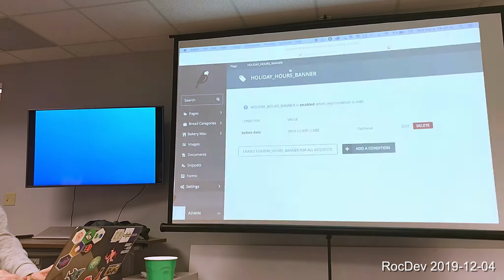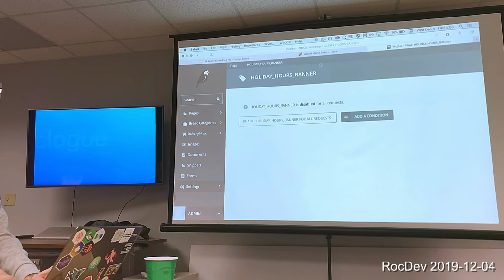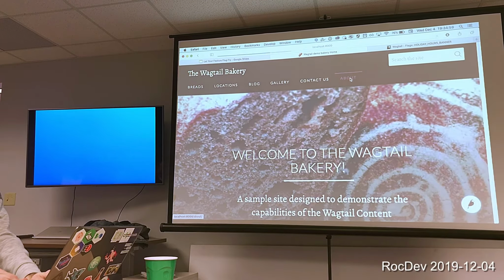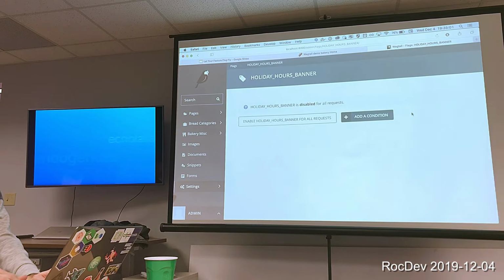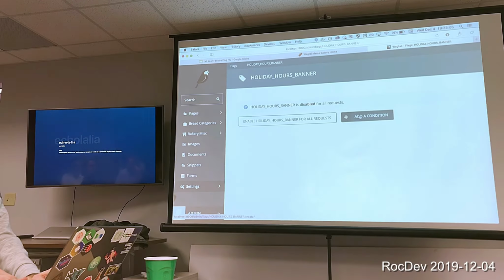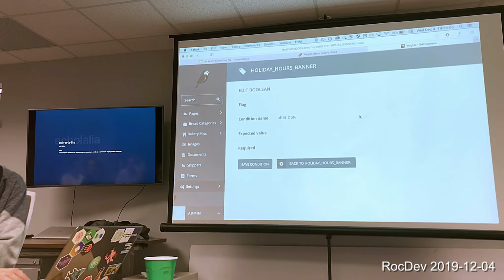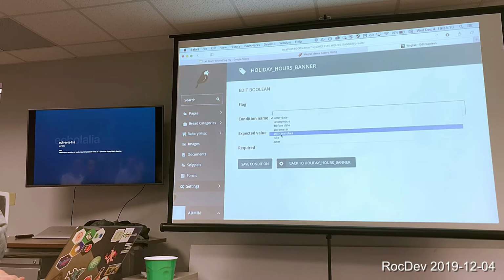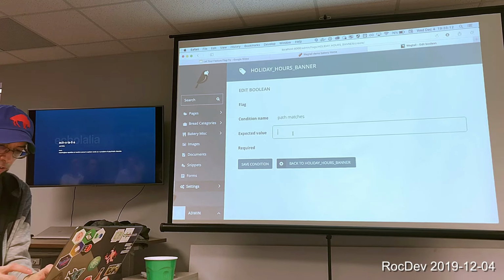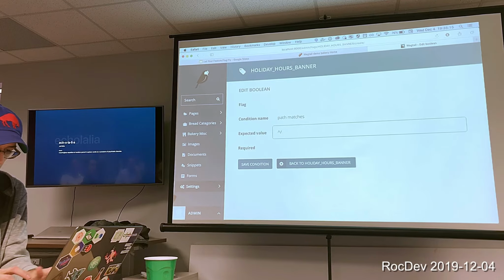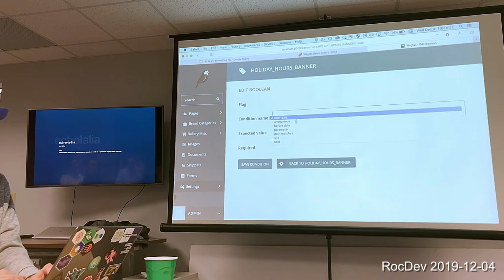If we turn to the browser, nothing is showing. But if we were to add path conditions, path matches, this is a regex matching thing. So we want to start and end with a slash to get the home page. And we want to add another one, the contact page.